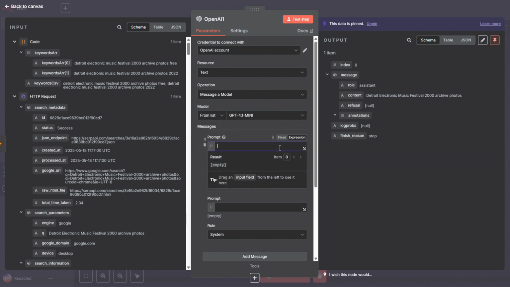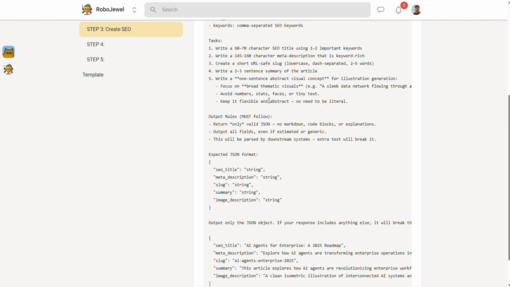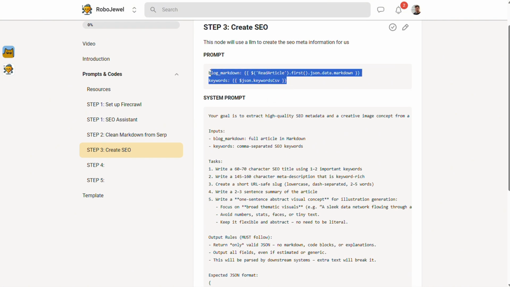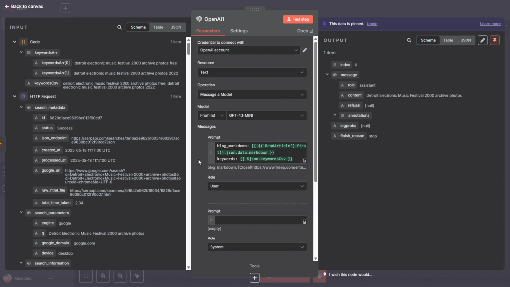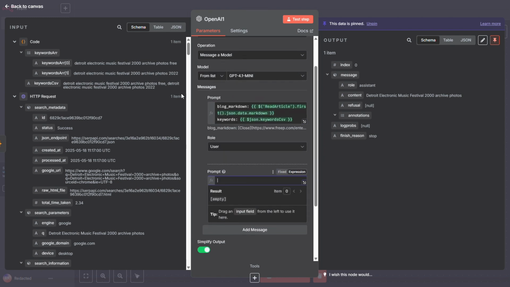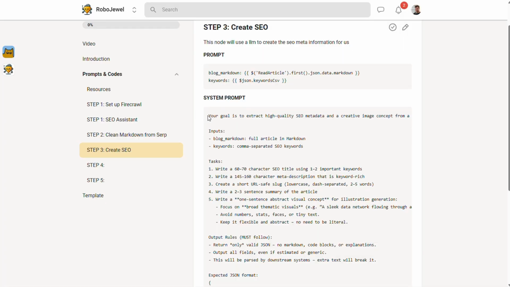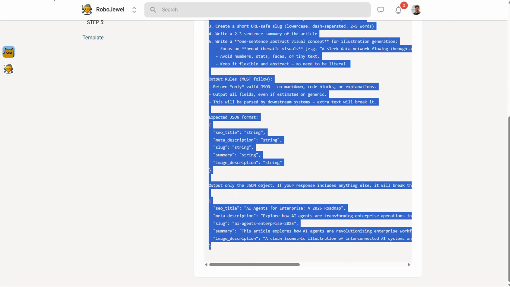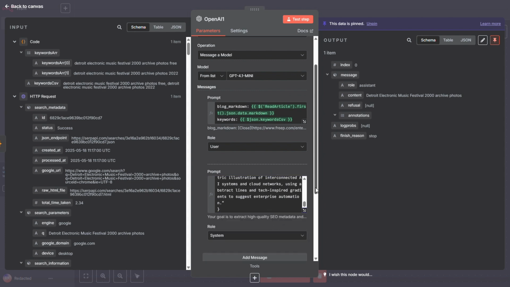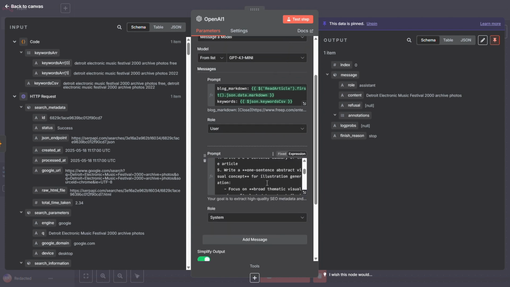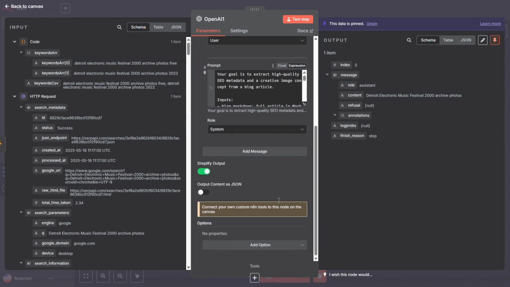Now for the main prompt. Head over to the school community page, Step 3, and copy the prompt from there. Come back and paste it into the main prompt field. Next, open the system prompt section, go back to the community, and copy that system prompt as well. It might sound a bit technical, but what it's really doing is giving the model clear instructions based on known SEO standards, so it can generate content that search engines can actually use to find your blog. Paste that in, hit Test Step.